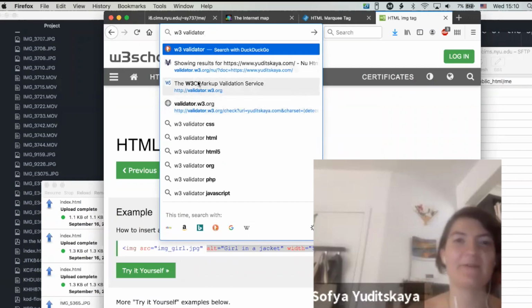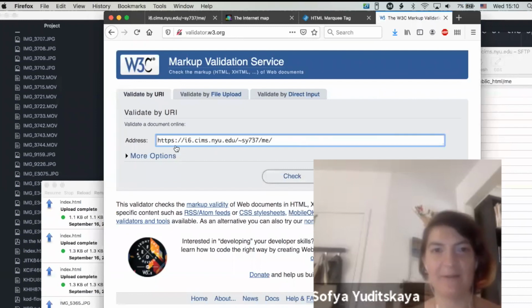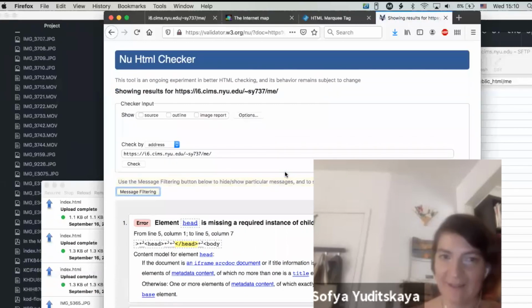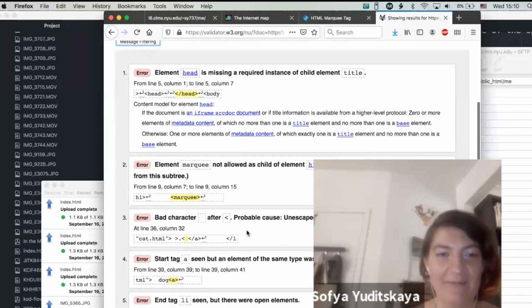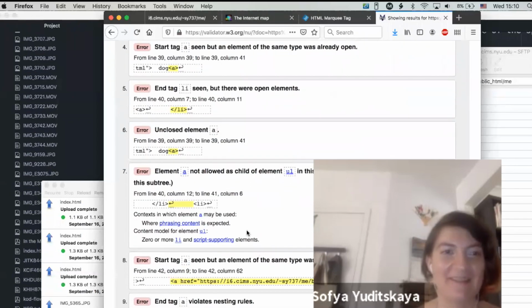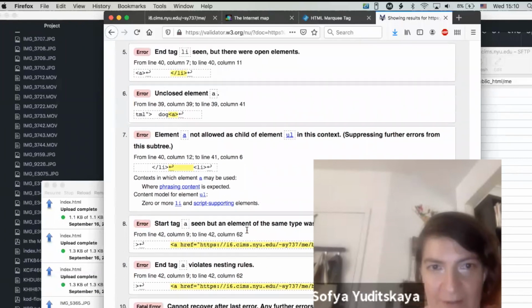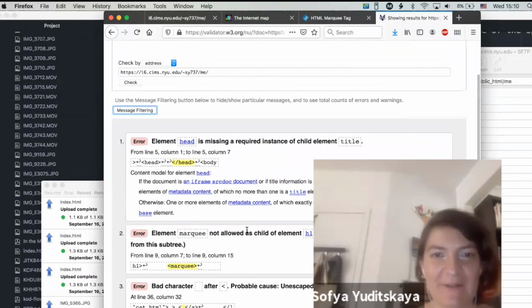Okay, so the W3C markup validation service, and I'm going to give them my address, and hopefully they will see it. Excellent. And they've parsed all the code I've written, and I have a whole bunch of errors in it. Okay, so I have a lot of errors. So many errors. What's going on? Okay, let's start going through them.